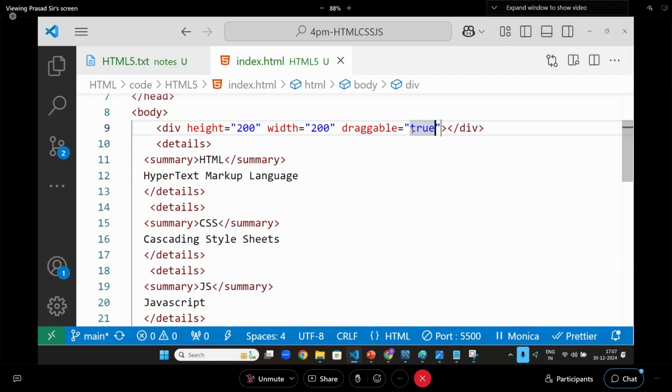Normally, HTML will give the drag and drop permission. But who will do the actual work is JavaScript only. JavaScript will do the dropping whenever it wants some kind of drop. But the permission has to be given in HTML using draggable equals true.